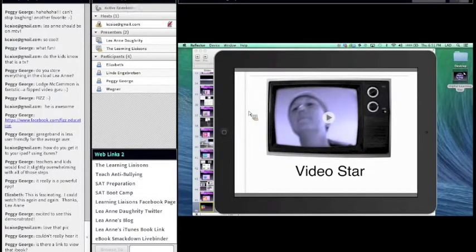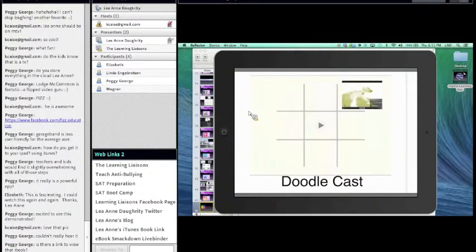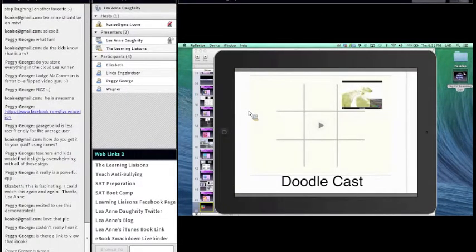Here's my Video Star. If I clicked on it, I could actually make it full screen just like I did with the other one. I think we had enough of me singing tonight. And then finally, the Doodlecast. I threw that in there so you could see what it would look like, just a video right in the book. But it's a great way for students to really pull all their stuff together that they've been working on, especially if you're doing a long-term project-based learning project.